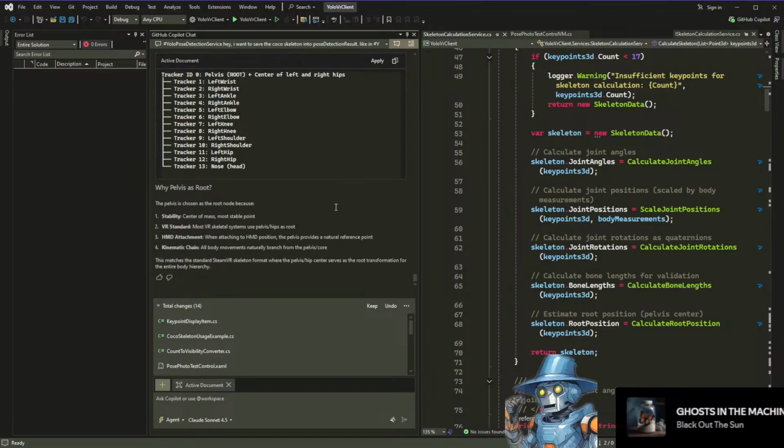Why is pelvis root the root node? Because of stability, center of mass, most stable point, we are a standard. HMD attachment. Pelvis. So what do you want to do? It would calc.